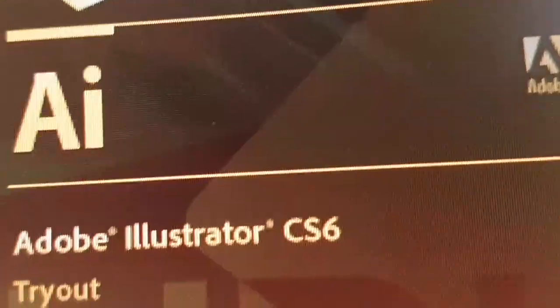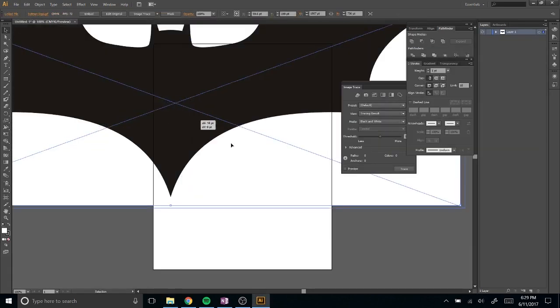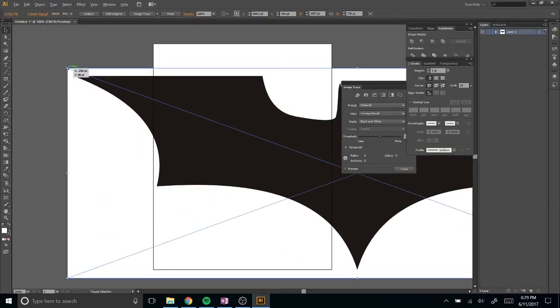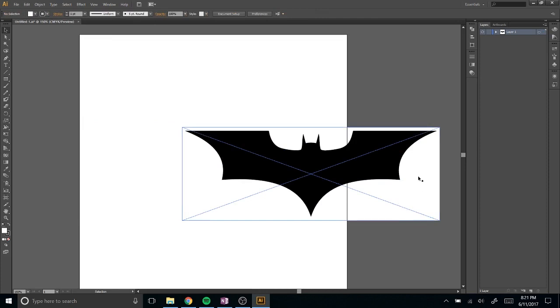Step 1. Launch Illustrator, create a new document, and import your base image you want to vectorize. Looking good so far. Step 2. Click on the image with the selection tool, look up here at this toolbar, and click on Image Trace. And there you go, it's as easy as that. You now have a vector version of this image. But hold on, you still have that white background.